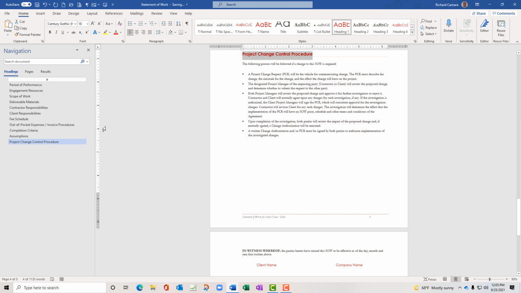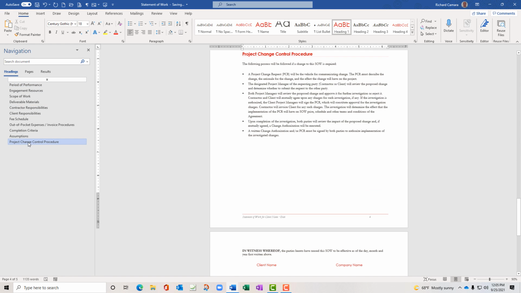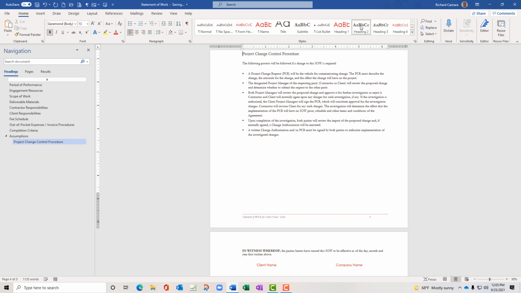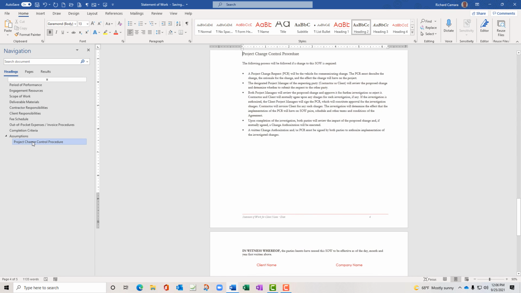So if I change that to heading 2, and I navigate back up to period of performance, I can go down to project change procedures. So it's still heading 1. So let me change that to heading 2. There we go. I needed to move to make that happen. So now it really is a true heading 2. I'll navigate back up to period of performance and back down to heading 2, project change, and you can see that it'll navigate me to that new named heading.